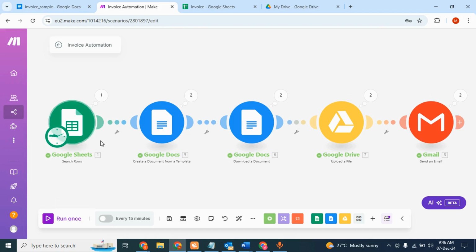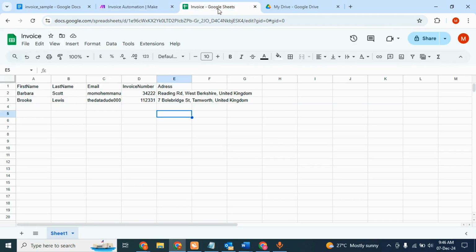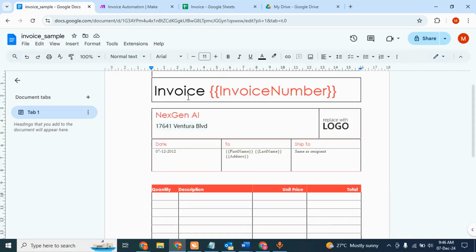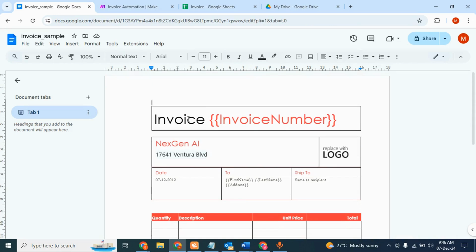Let me walk you through what this workflow does. We are picking the name and other details from a Google Sheet. This is the Google Sheet you are picking the details from: the first name, the last name, the email, invoice number, and address. We are using this to create a custom email using this template.